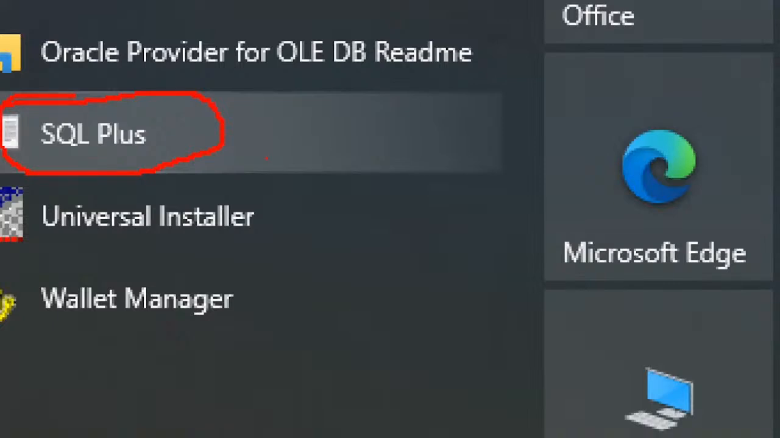SQL Plus is a default tool. Again, SQL Developer is a tool; that is a GUI tool. That tool you can also install, not a problem. Again, SQL Navigator is a tool, and Toad is a tool. Those are all explicit GUI tools.